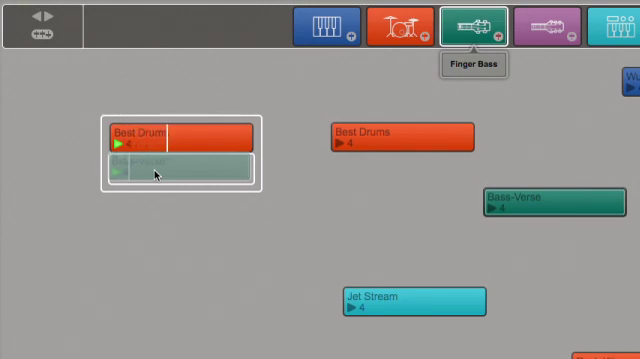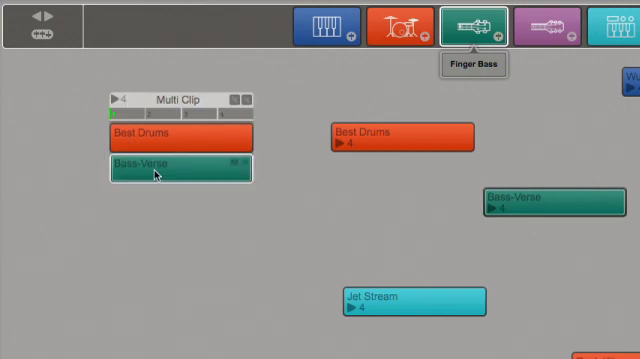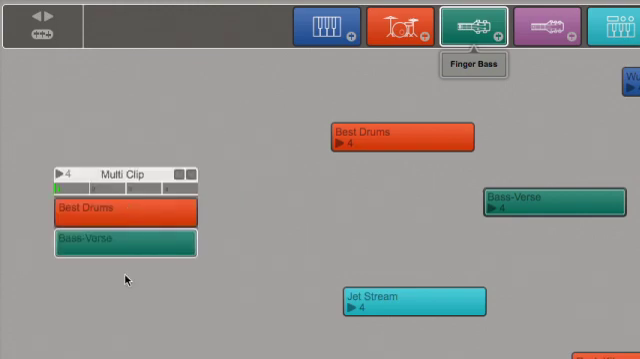I can bring them together until you see a white box appear. And then when I'm happy with the location of it, I can just release it with my mouse. And that's how you create a multi-clip.